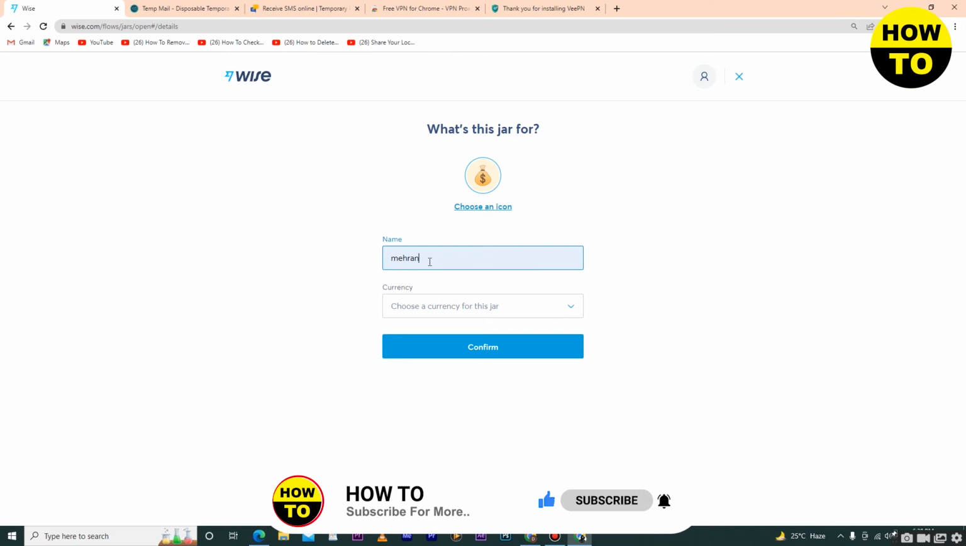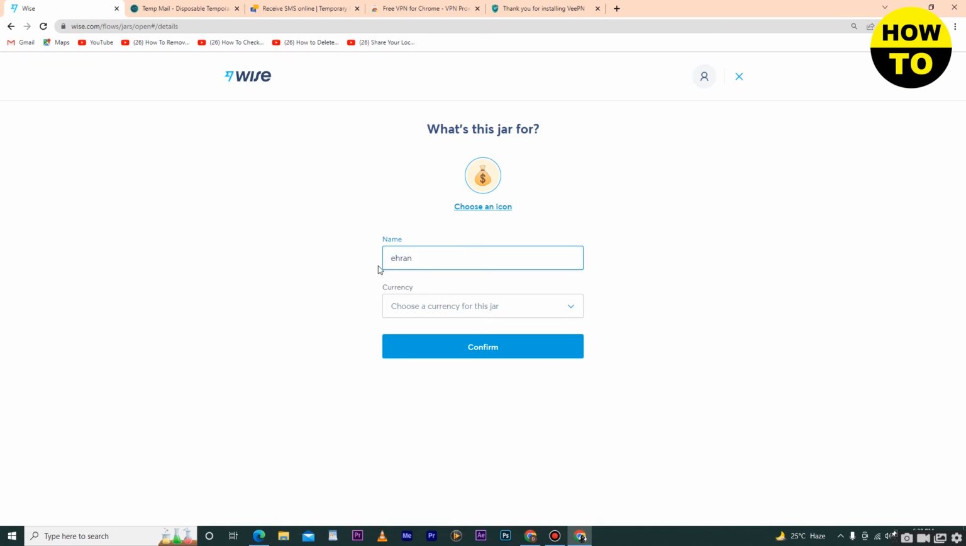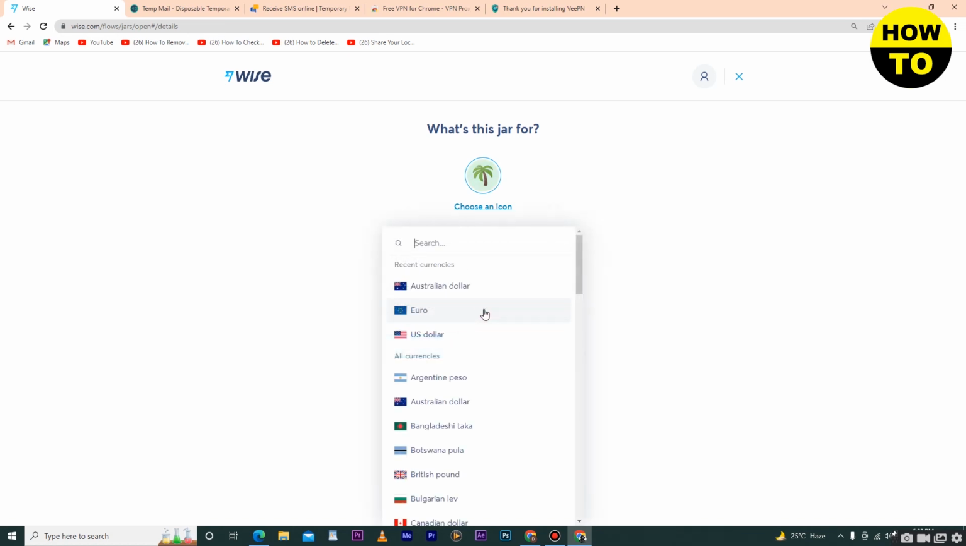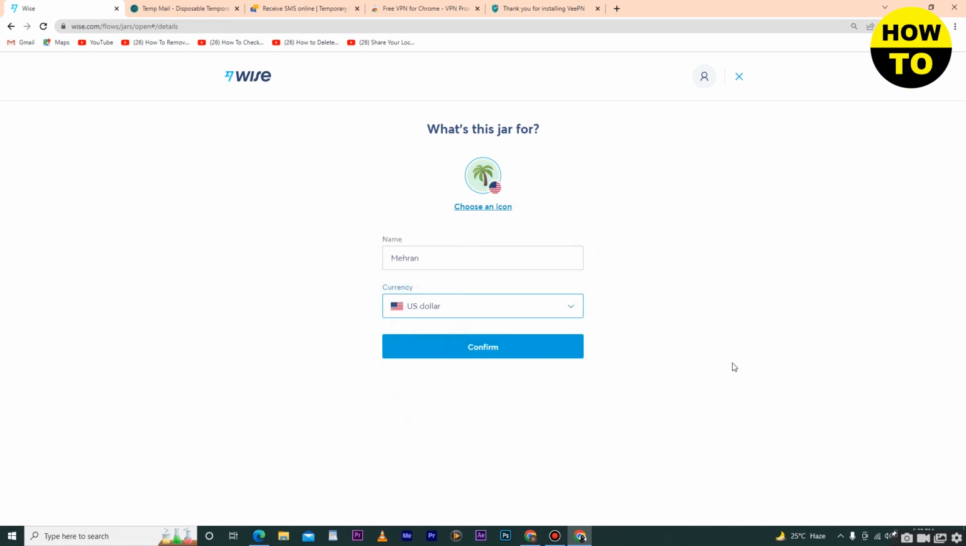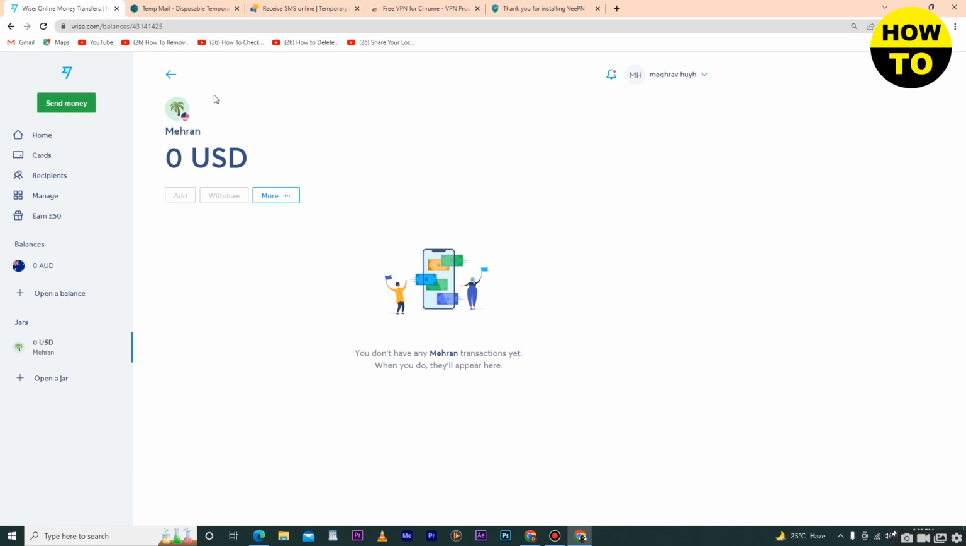So enter the jar name here, like I have typed this name. So simply just create a beautiful name here. You can also choose an icon, and after that here choose your currency, like I have selected US dollars. So after that click on confirm, and now here you can see our jar is finally open.